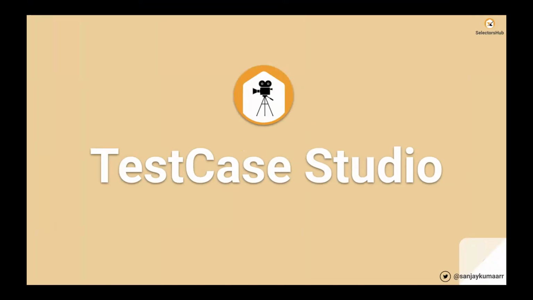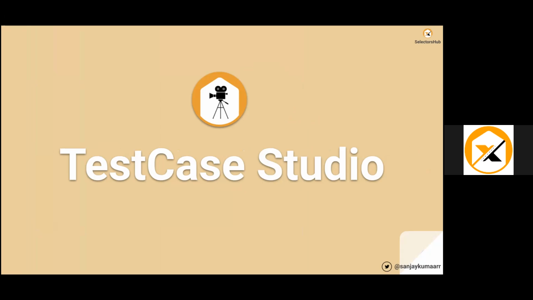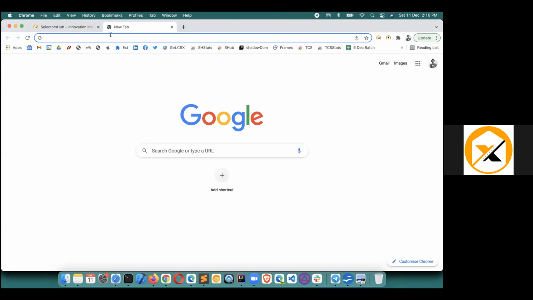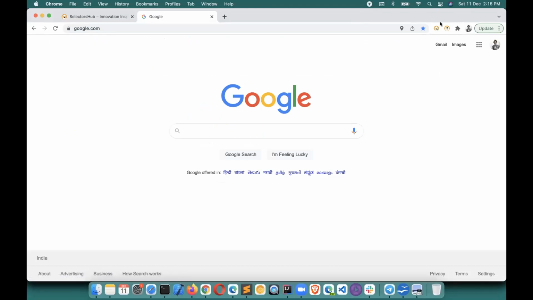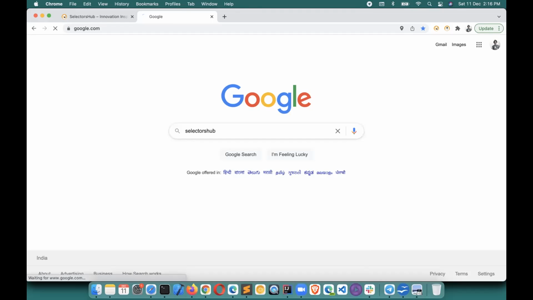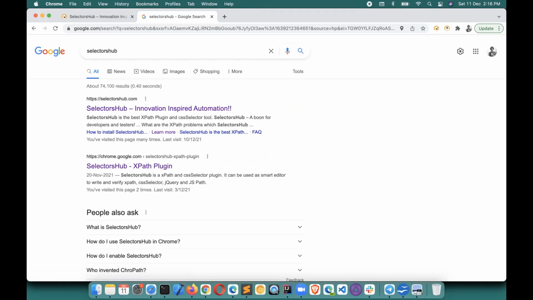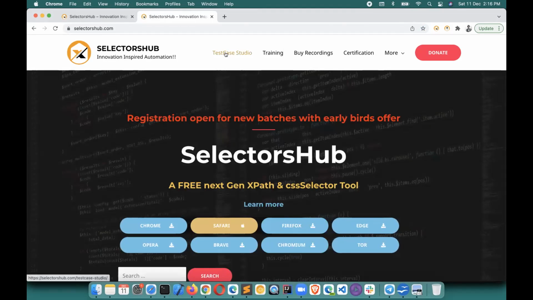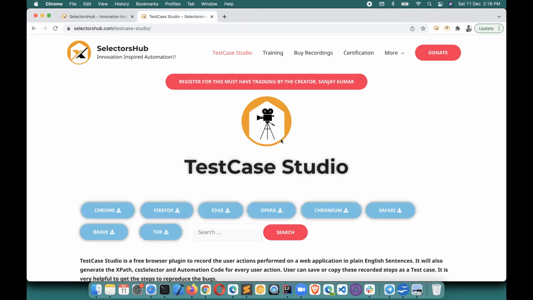Generally when we do testing, it becomes very hard for us to note down each and every step, isn't it? For example, let's say we are on google.com and we want to test the search functionality of Google, and we start testing. Suppose we search for selectors hub. We press enter. Then I click on the first link. Then I click on the TestCase Studio button here. So this is the TestCase Studio page.